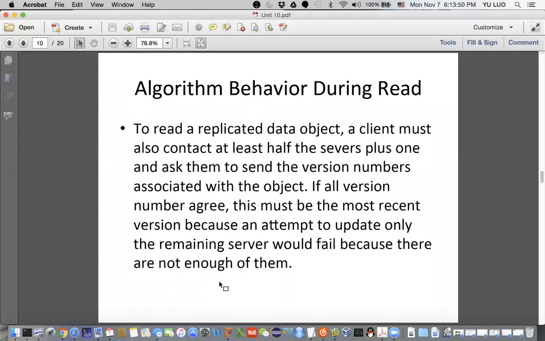So the algorithm behavior during read. To read a replicated data object, a client must also contact at least half the N servers plus 1. So still, this is one important requirement for the system. And ask them to send the version numbers associated with the object. If all version numbers agree, this must be the most recent version, because an attempt to update only the remaining servers would fail, since there are not enough of them.